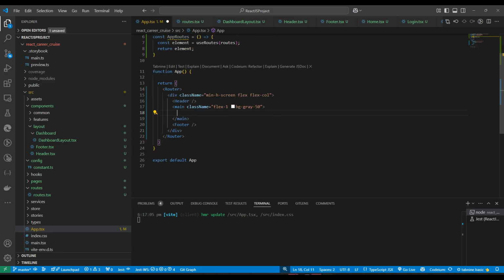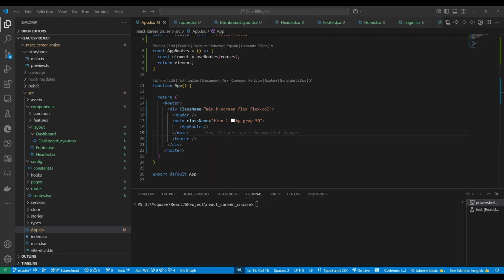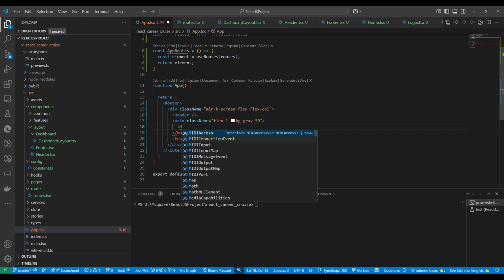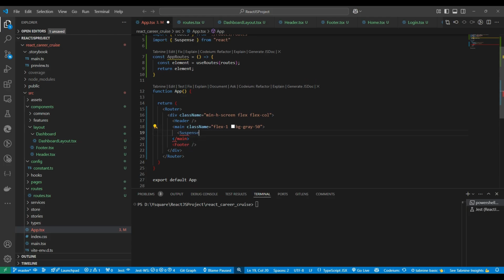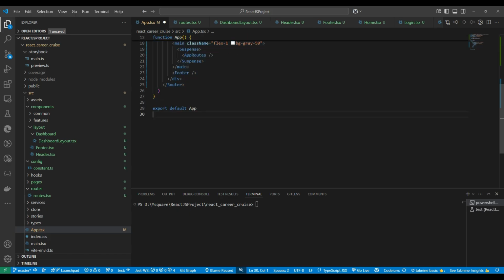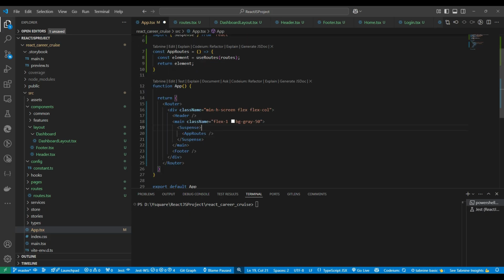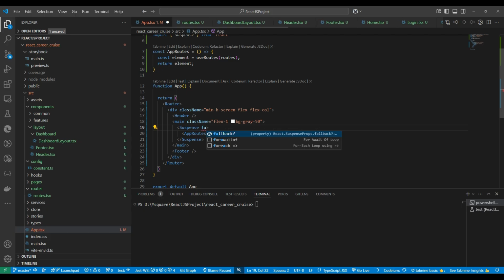So we don't require this one, so we can just simply say app route and we can define it over here, right? We have one more good feature of React, like lazy, where we can use Suspense. So we'll write down Suspense, and inside it we will wrap our routing.